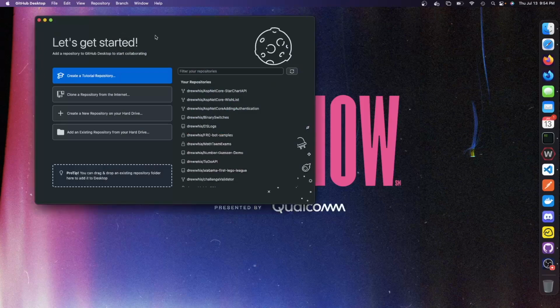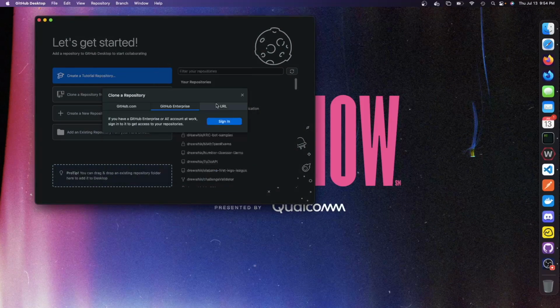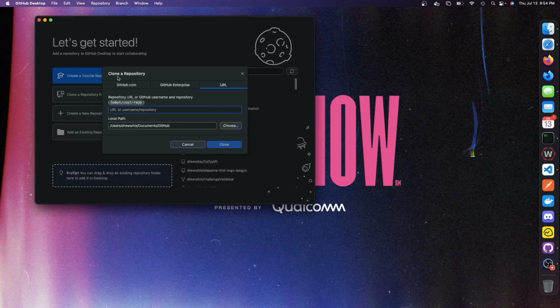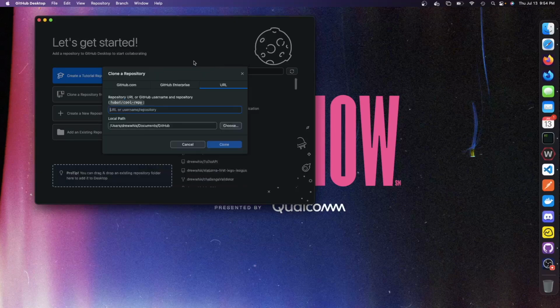I'm now in GitHub Desktop, and I'm going to clone a repository from the internet. You can pick GitHub.com, GitHub Enterprise, or URL. It doesn't really matter which one you're using, but if we're looking at GitHub.com and you try to copy and paste it, you're not going to find anything there. Same for URL, if you just copy and paste, you can find it there. This is nice because it'll take the whole URL or just the username and repository. So if I copy and paste it here, it'll go there.